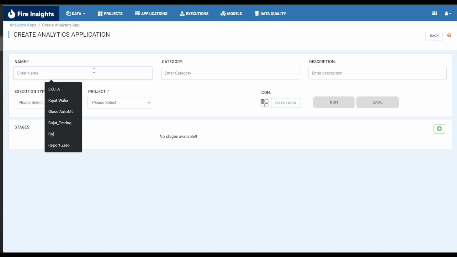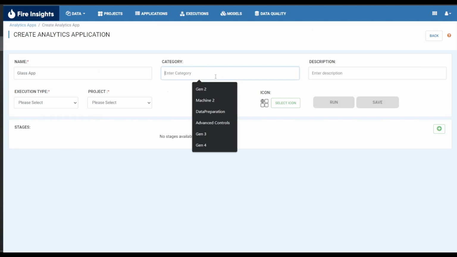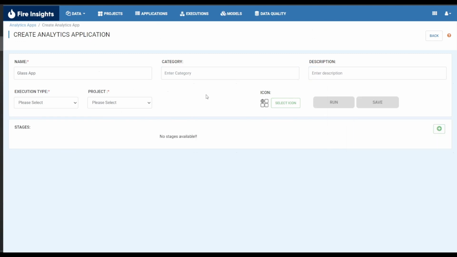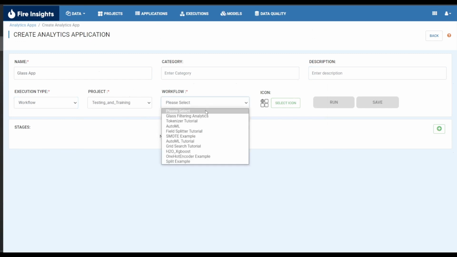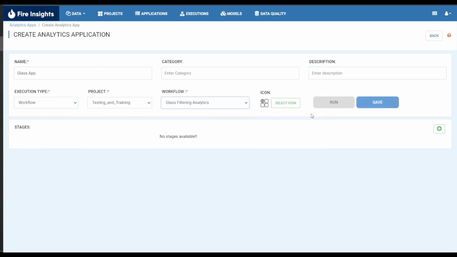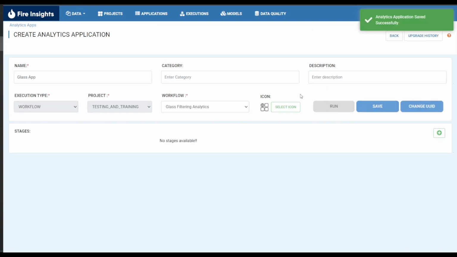First, we must name our app. Next, we can add a category and a description if we have more than one app or many apps on the same machine. Next, we select our execution type. This will be what our actual app is based on, either a workflow or a various notebook. For this case, we will use the workflow which we showed earlier. Now we can select our workflow. When we hit save, we have now loaded the workflow into the analytical app.